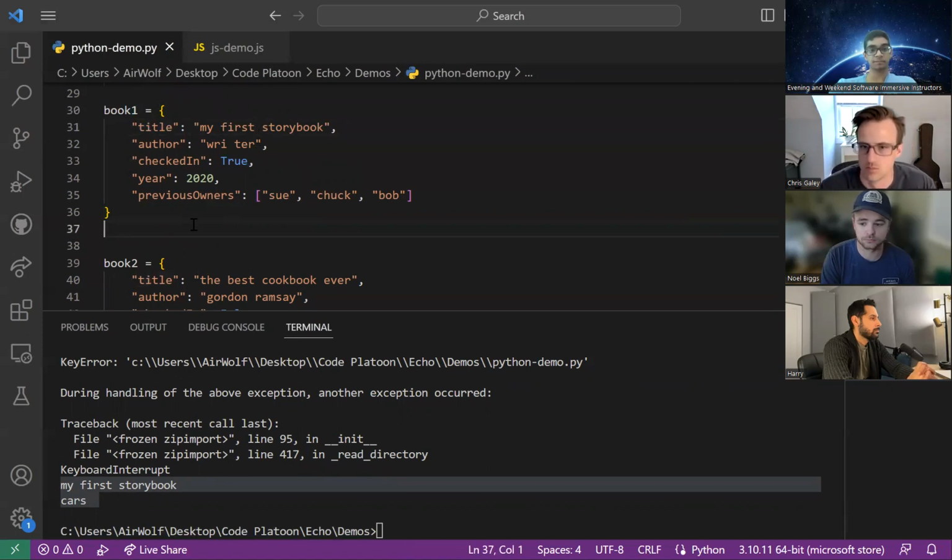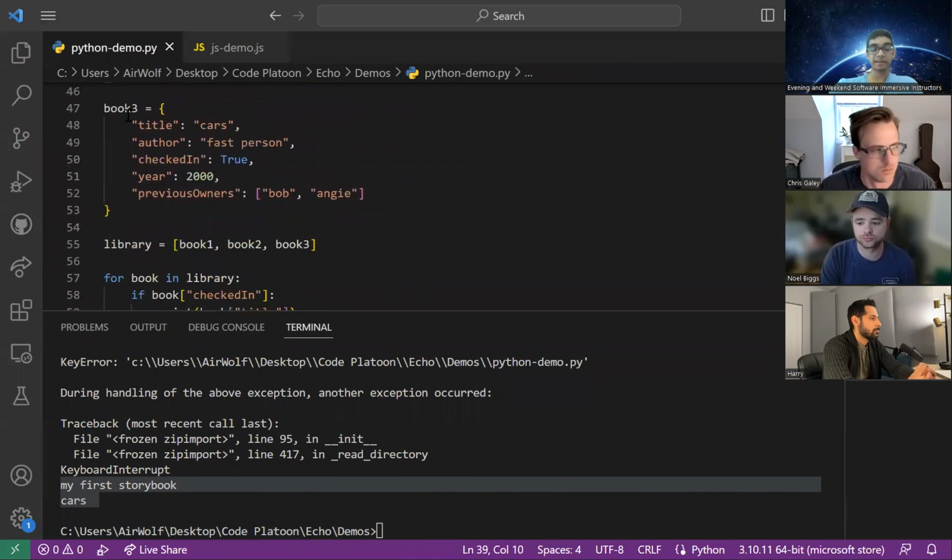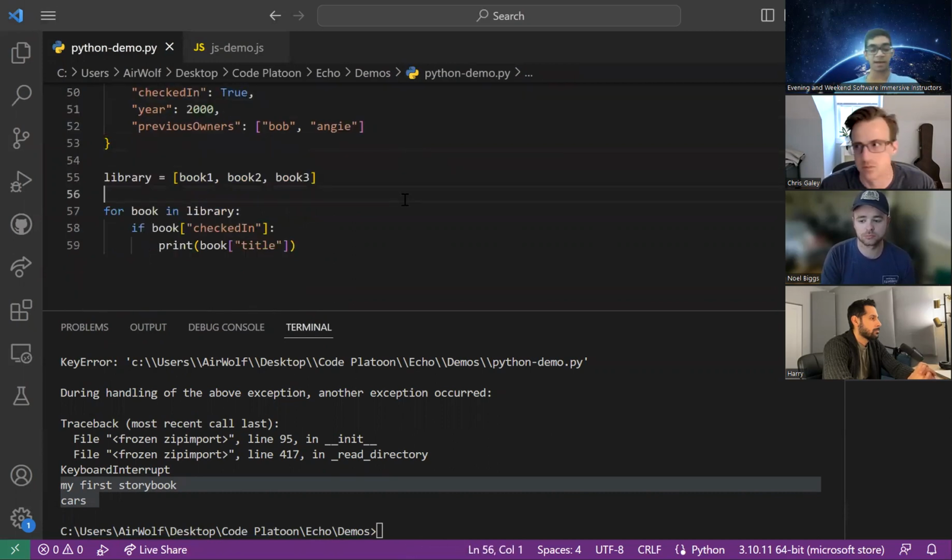Then we move on to book two. So we go to book two. Is book two checked in? It's not. So then we skip it. And then it moves on to the last one in the list. It's book three. Is book three checked in? It is checked in. So then we can get its title. So we can make these operations as complicated as we want to.